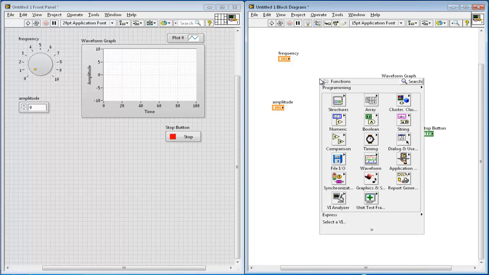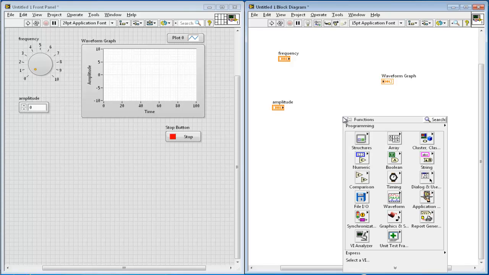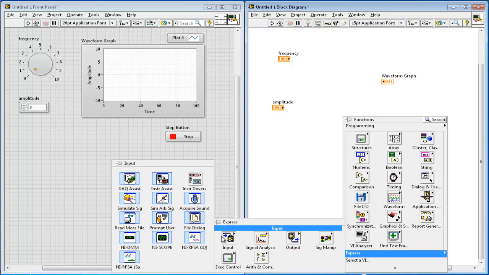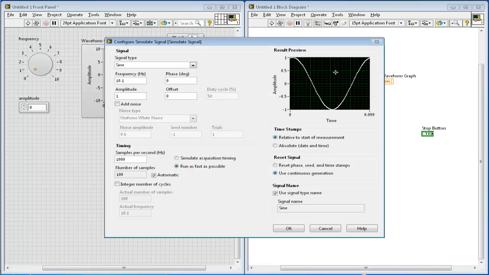You would then navigate to the function that you need for your application and drag and drop it onto the block diagram. LabVIEW has built-in assistance to help engineers quickly complete common tasks such as simulating a signal. We can access a Simulate Signal assistant by right-clicking on the block diagram, going to Express, Input, and then dropping the Simulate Signal Express VI onto the block diagram. Now, within this window, we can specify that we want to generate a sine wave and click OK.